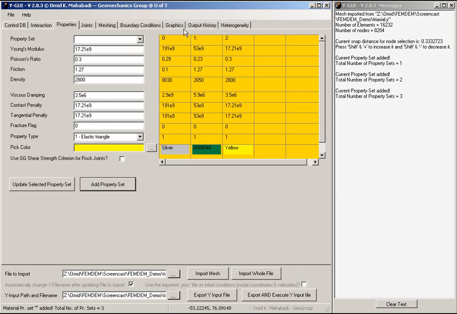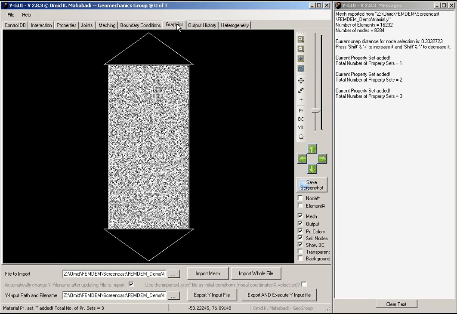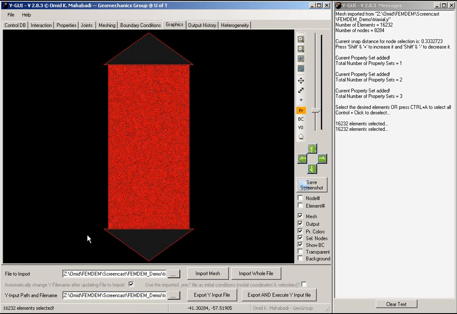So I go to the graphics page again. Here on the right side I will click on the PR icon, which is for assigning property sets to the elements. I can draw a rectangle around the elements that I want to select, and at this point you will see that I've also selected the 2 platens. To deselect them, I will hold down the control button and click on those 2 elements, and as you see they are not highlighted anymore and they're not selected.